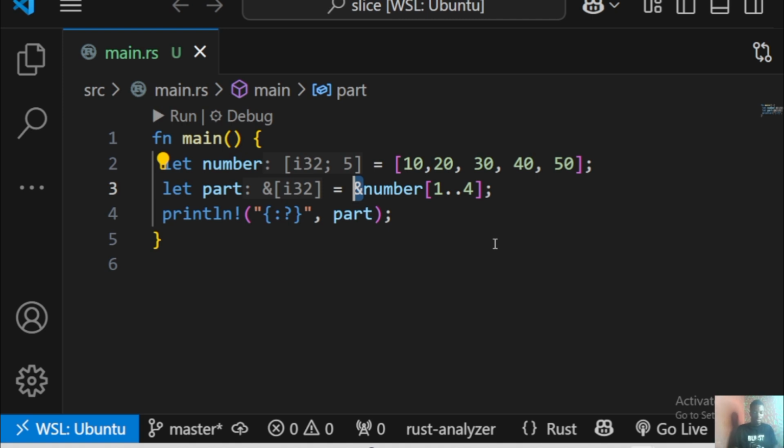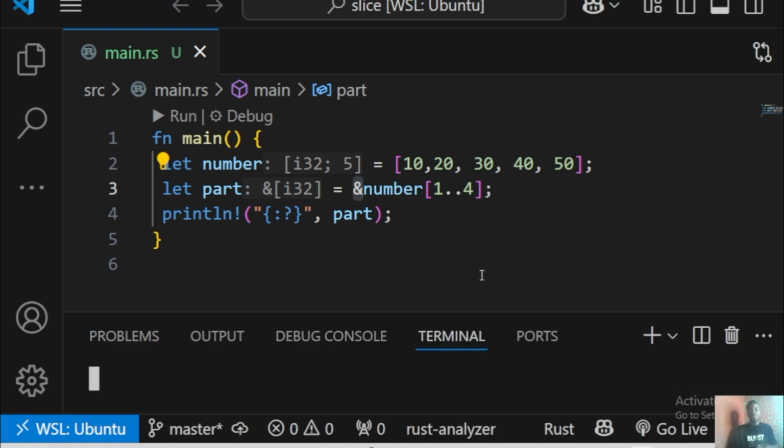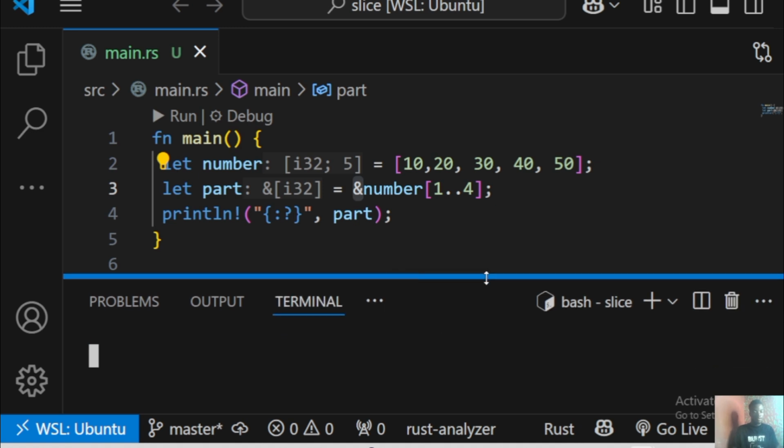And so let's actually try and run this and see what will happen, and see what will be printed out. My terminal is still loading. Let's give it some time.